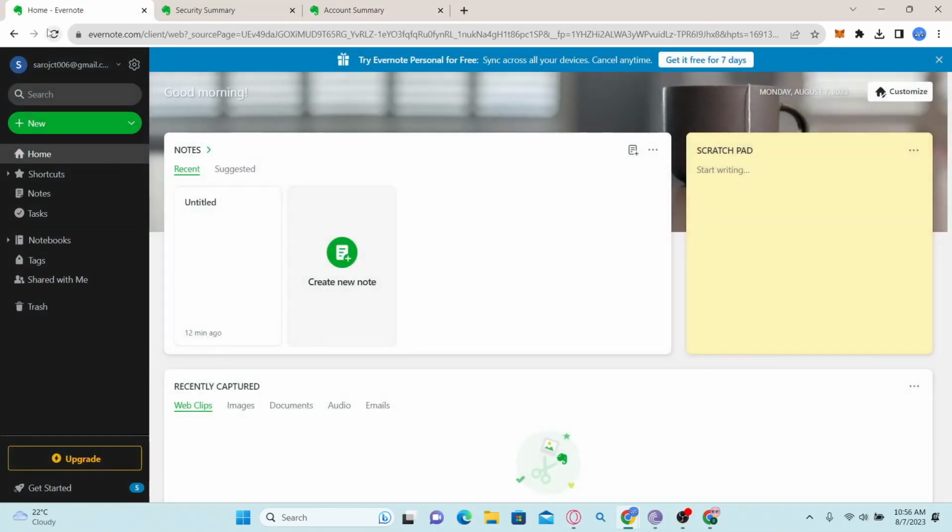Now if you go back to your home page and refresh, you will see that your email address has also been changed. And there you have it. That is how easy it is to change your email address on Evernote.